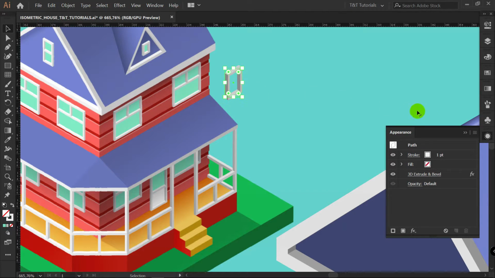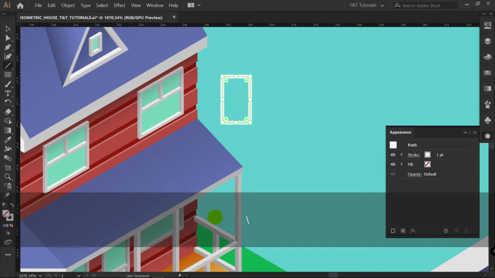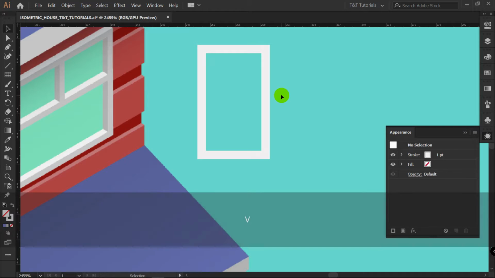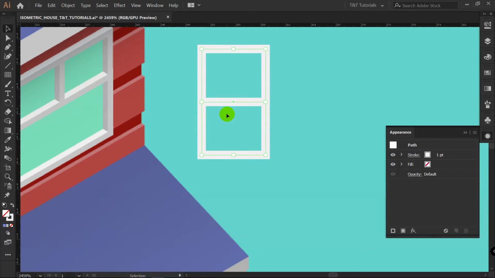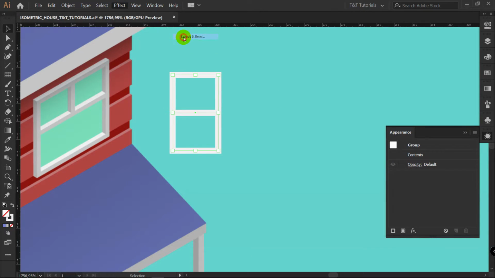With this object selected, Appearance panel, let's delete 3D effect from this object. Press this button on your keyboard. We just picked Line Segment tool, you can find it here. Let's deselect this object and draw a line like this. Select them both, Ctrl-G to group. Effect, 3D, Extrude and Bevel.